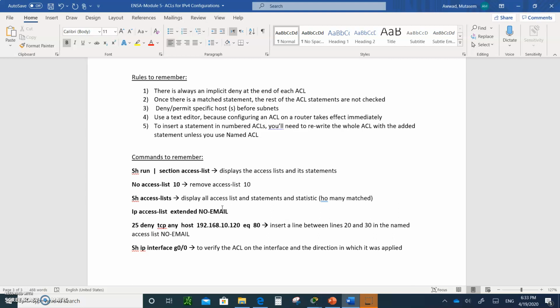Once there's a match, if you go through each statement in the access list, once there's a match, either permit or deny, the ACL will stop matching, and then it will take action. It will either permit or deny, and anything underneath that match statement will not be matched. Deny specific hosts first, then deny generalized ones later on.